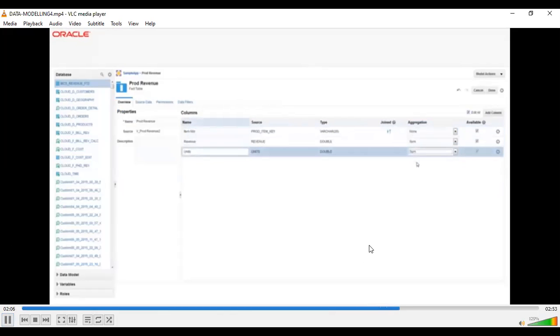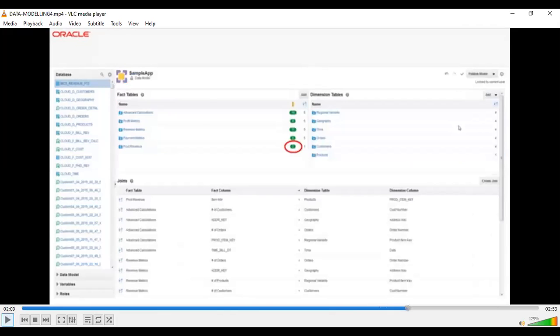Okay, that's how Oracle data modeling is being implemented. We will again come back to the presentation. We'll recap what we have discussed in this session.